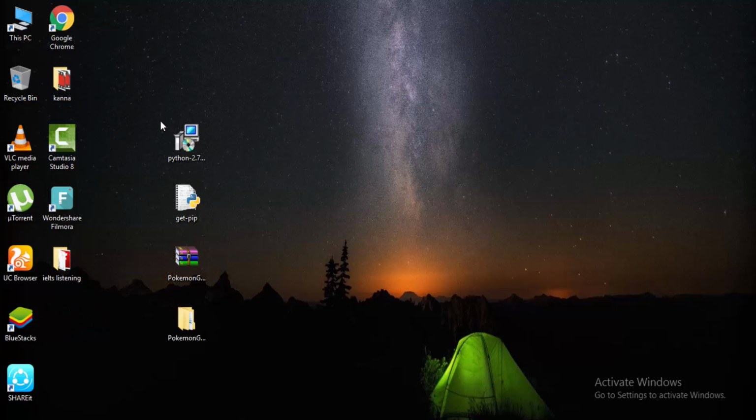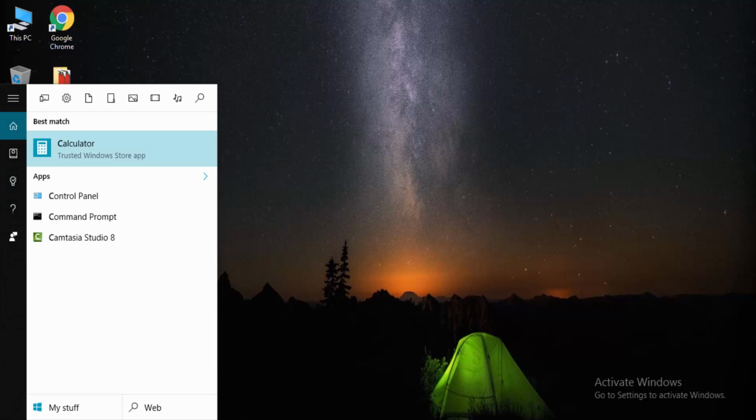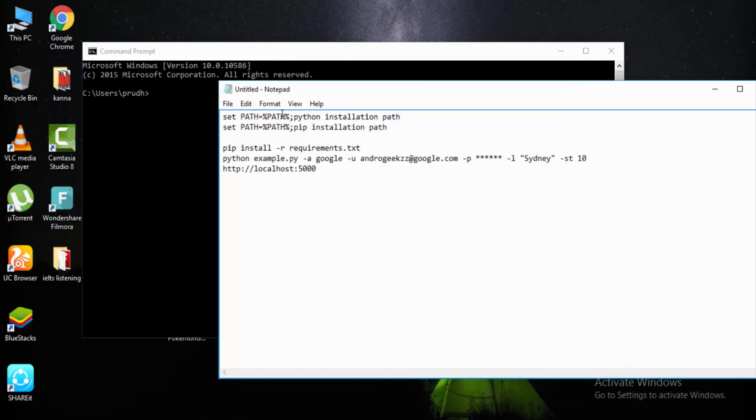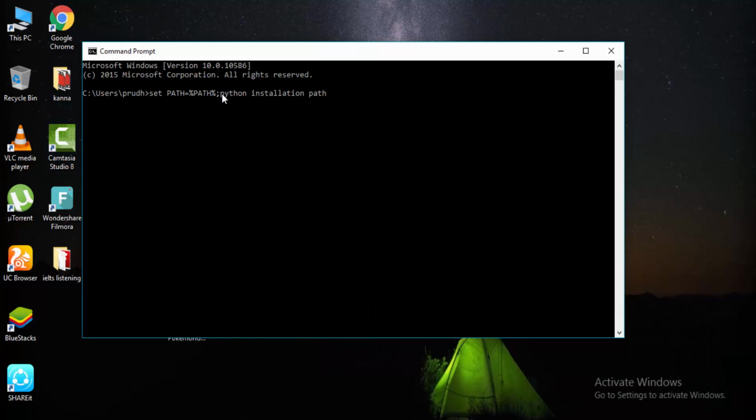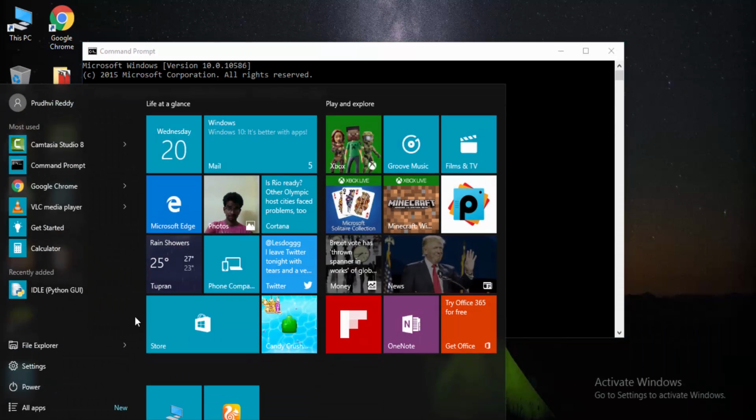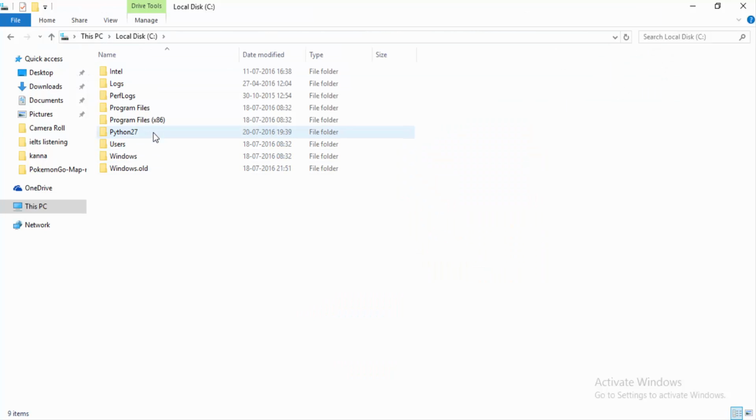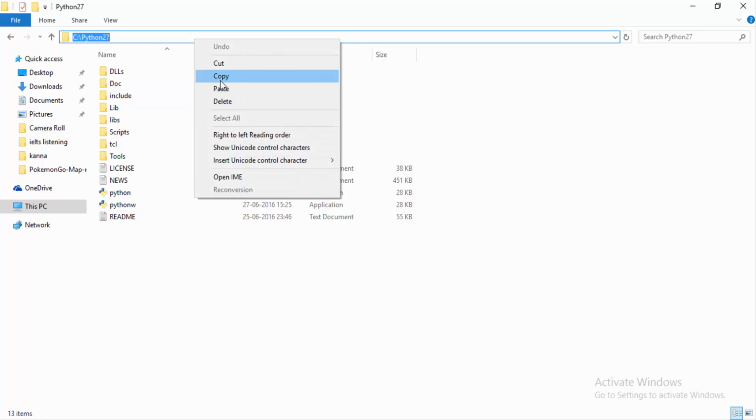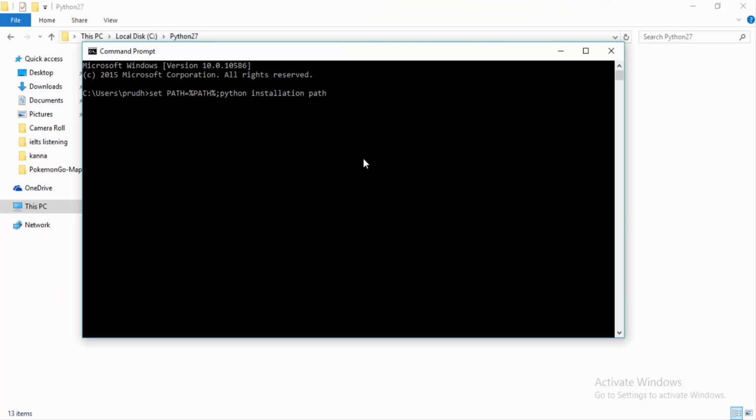Now that you have installed Python and pip, open cmd, the command prompt. Copy the command from the link in the description below to create a path for your Python, and paste it here. Here we have the Python installation path. Replace that with the location where you installed Python. I had installed it in C, Python27. Now copy this one, go to command prompt, remove this Python installation path, paste this one and click enter.